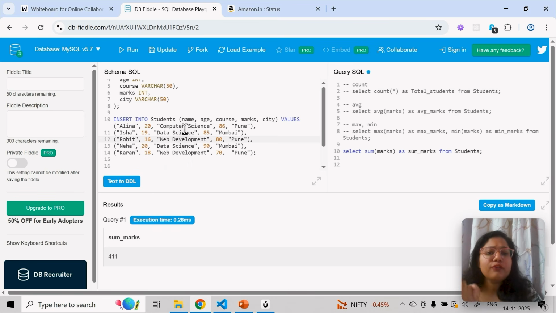Okay, you can think of course wise or department wise, anything. So I want to see department wise, what is the average score in web development, what is the average score in computer science, what is the average score in data science. This is what I want to do.